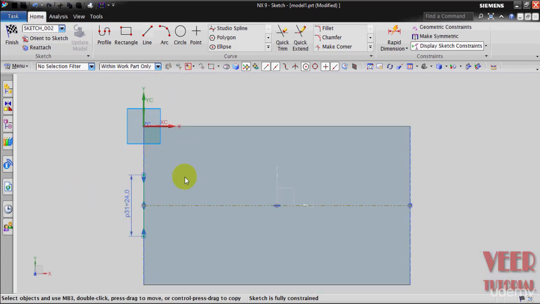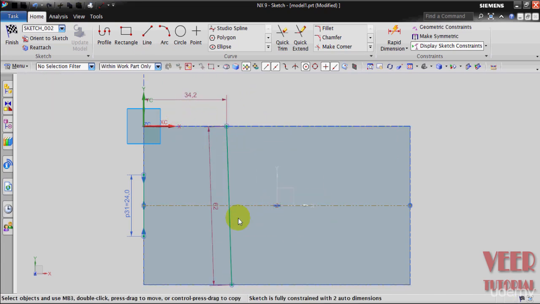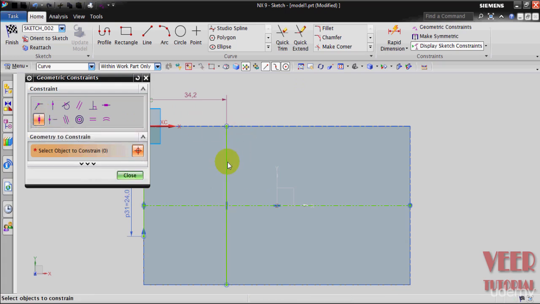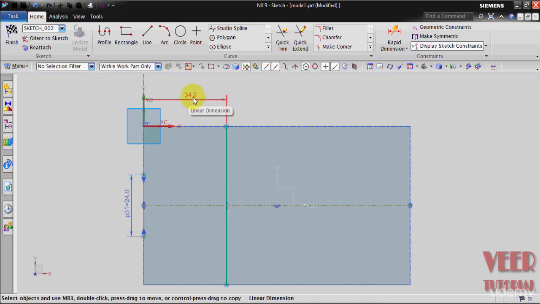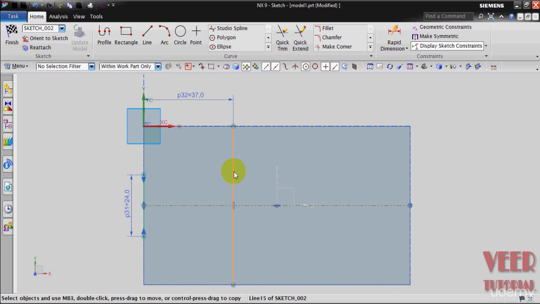Similarly, we have to make another line here. I select line and draw a line here, like this. This line is not currently vertical, so we have to make it vertical. I select geometric constraint, select vertical and select this line and close. This gap we have is 37 and close. Then I select this line, right click, convert to reference. That is also our reference line.